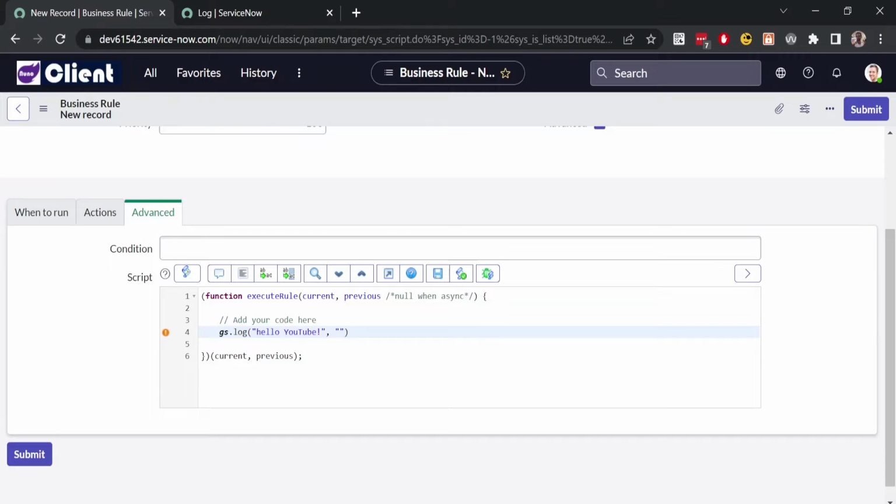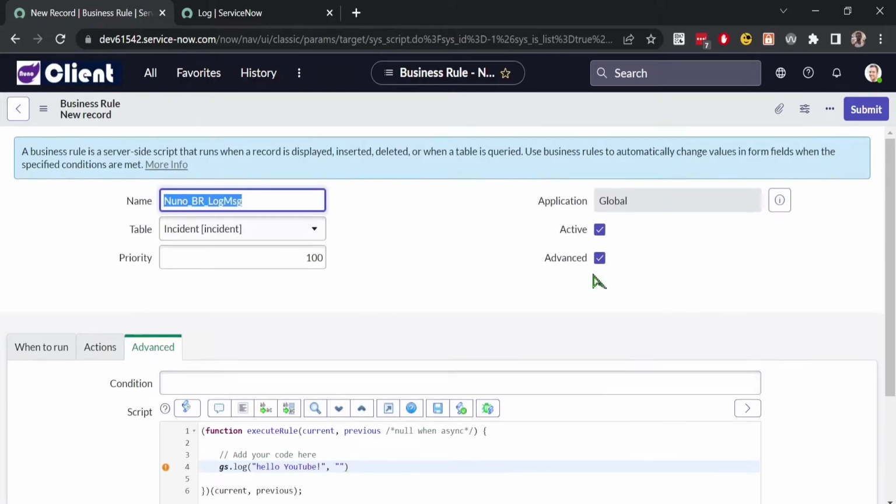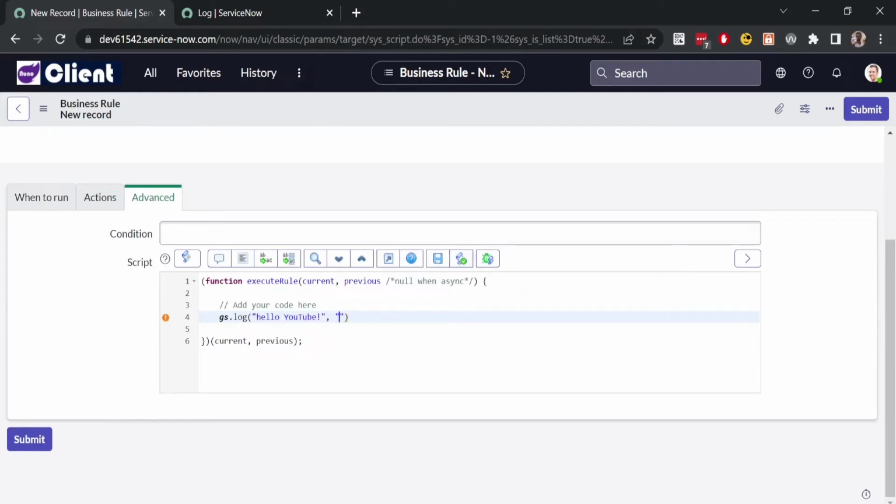The second parameter is the source, and I'm just going to copy the name of the business rule and put it in here as the source. So the first parameter is your message that you're logging. The second parameter is the source. I'm going to right click the header here, and I'm going to hit save.